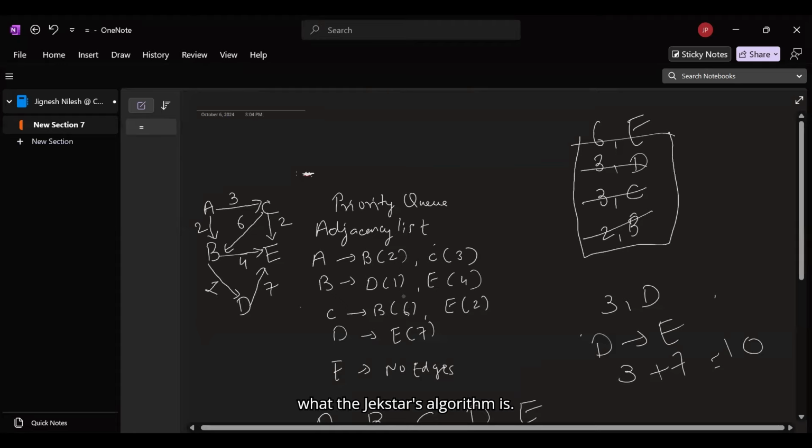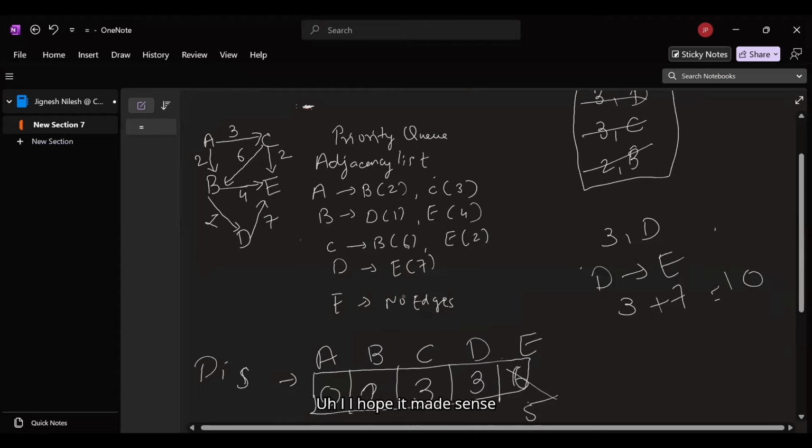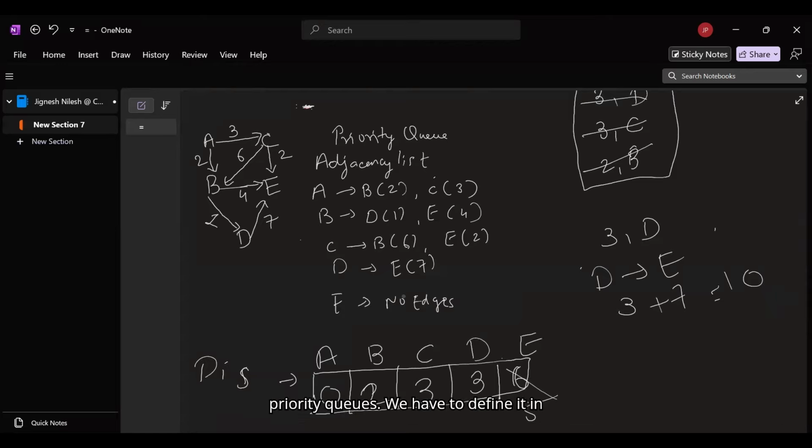So this is what Dijkstra's algorithm is. I hope it made sense how things work. We have to define priority queues in the way that they represent a minimum heap. Then we'll have to keep track of all the distances in our distance array, and we just have to return that distance array ultimately at the end. So this was the explanation part of Dijkstra's algorithm. Now let's go into the code. We'll write the code in Java using a priority queue, and then we'll see how these things work in code.